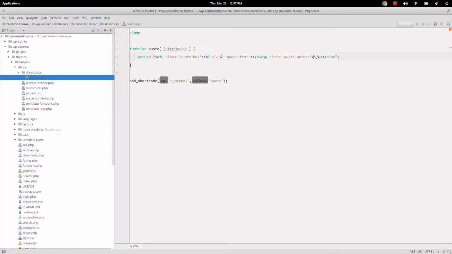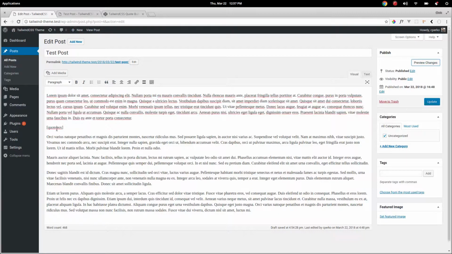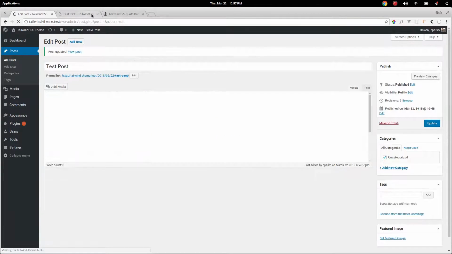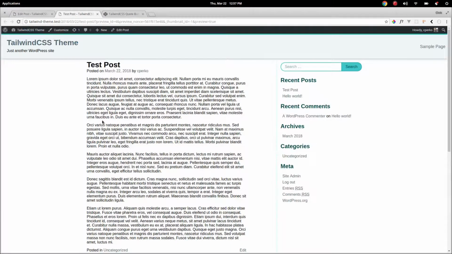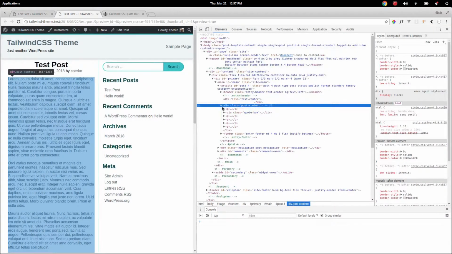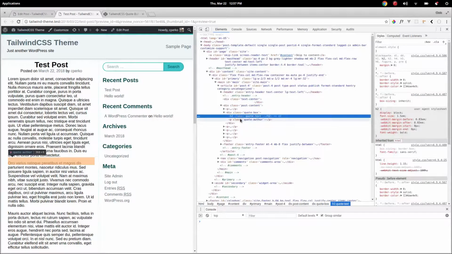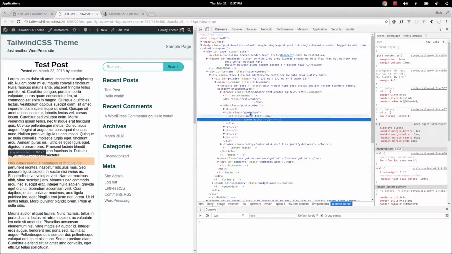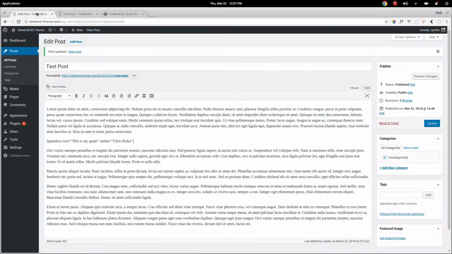Great. Now the next thing I want to do is be able to specify the text and author within here. So we could say text equals this is my quote, and the author will be Chris Perko. Let's go ahead and update this. As you can see, nothing shows up here. If we inspect, let's just make sure that this is working. We have our quote box, quote text, and quote author. So that's great. We just need to put in the attributes that we passed in from here onto the page.